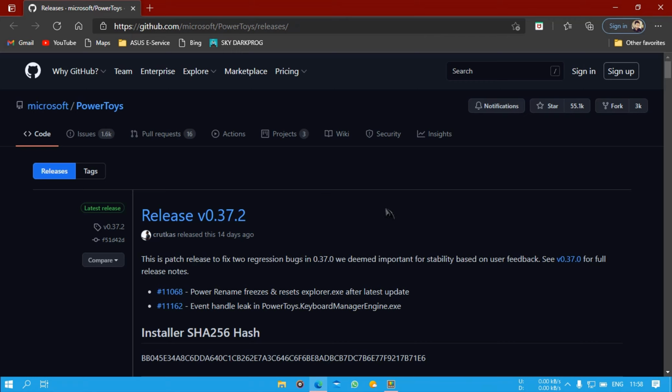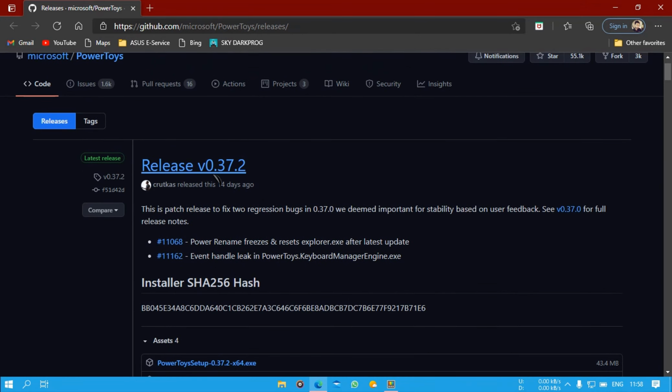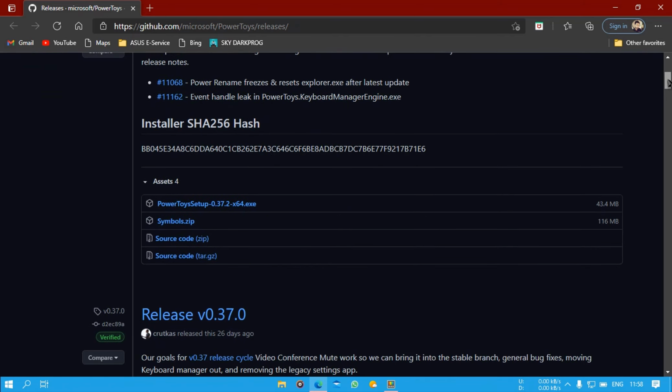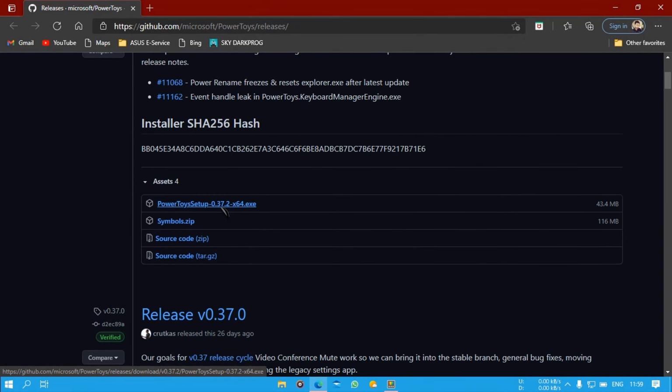So first of all, you need to install this application on your PC. It is very easy to install. This is the website link, and the link is given in the video description. So go here and open that link. This is the GitHub page, and here you can see there is an option release 0.37.2. Now you have to come here, and in the assets you can see there is an option setup. So click on this and install it on your system.